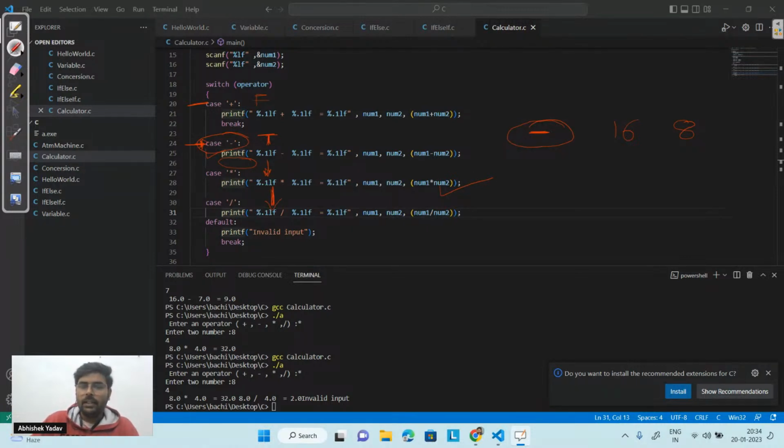I will move to the body of the next case irrespective of the condition. Again, I will execute the code. Again, I will move to the body of the next default. This time I am printing invalid input. After that, I am getting break here. So I will move out of the switch case later.